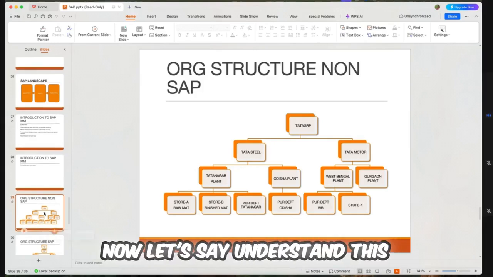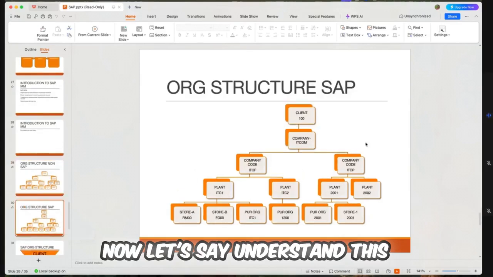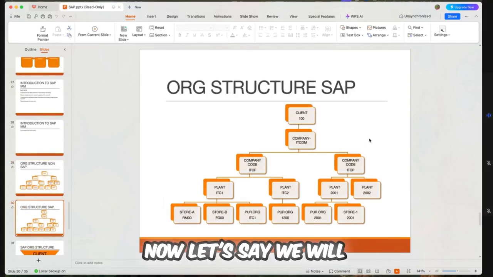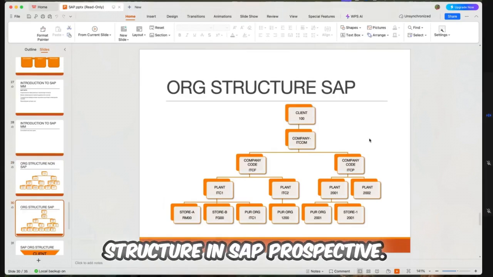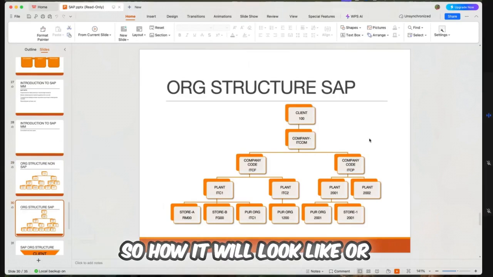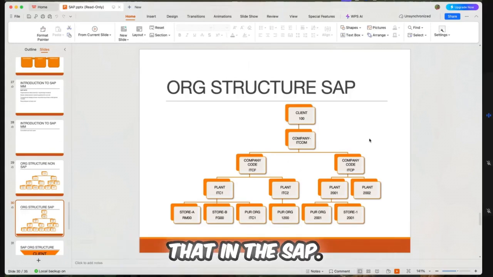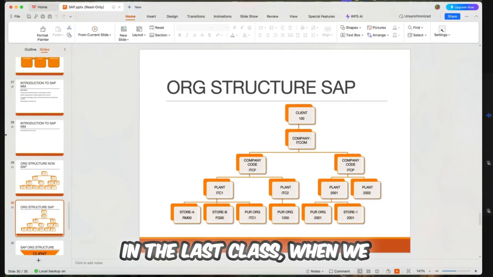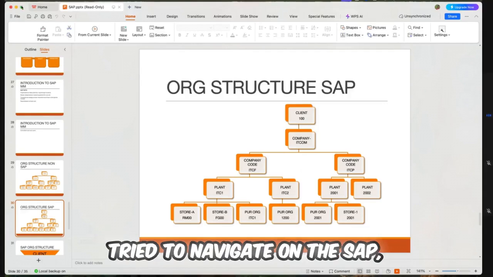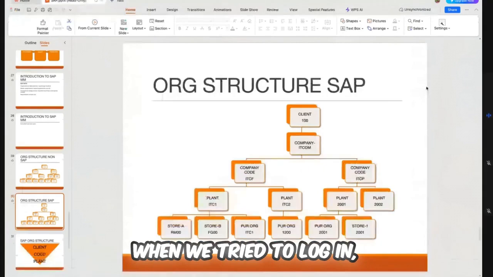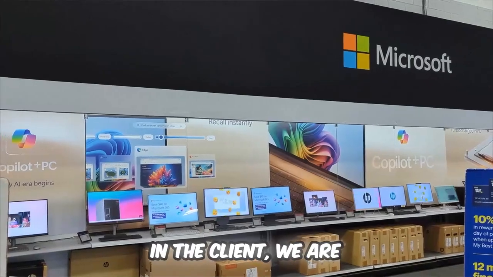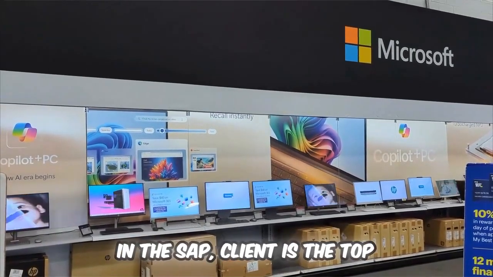Now let's understand this organization structure from the SAP perspective, how it will look and how we are going to configure it in SAP. In SAP, first we will have a client. In the last class, when we navigated SAP and tried to log in, you saw that there is first a client. In the client we maintain user IDs and everything.